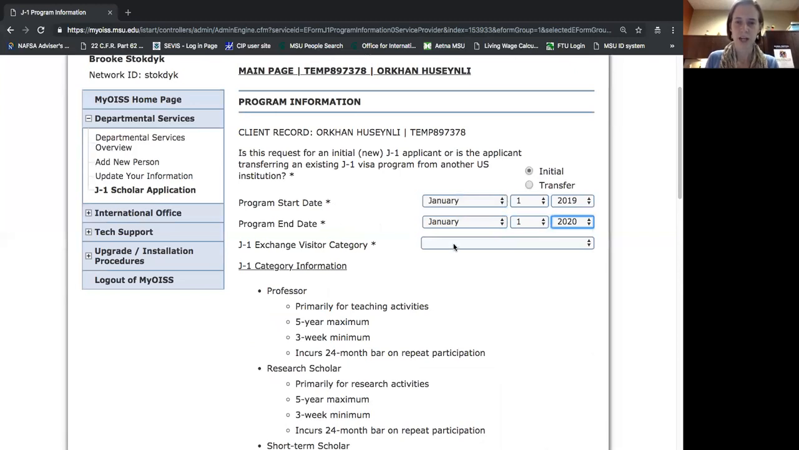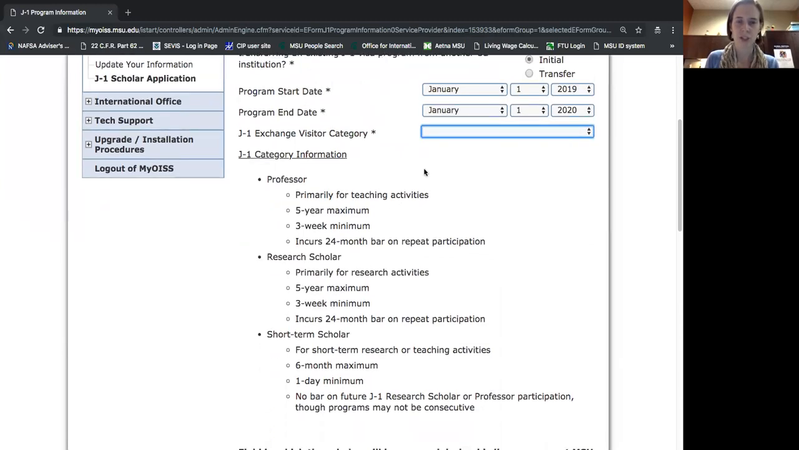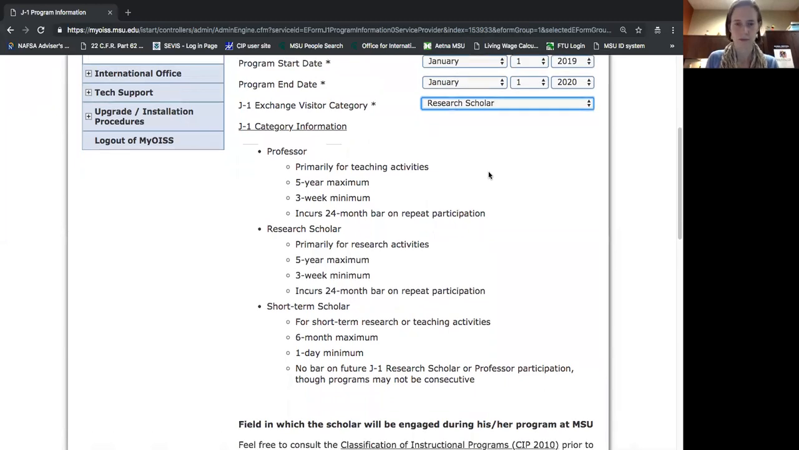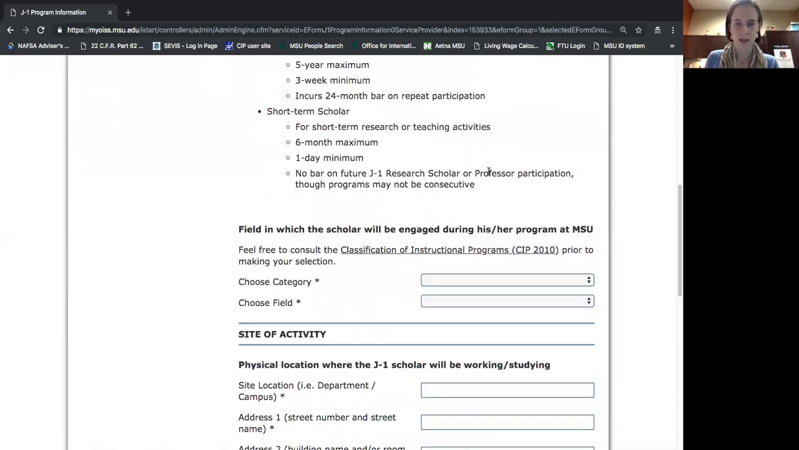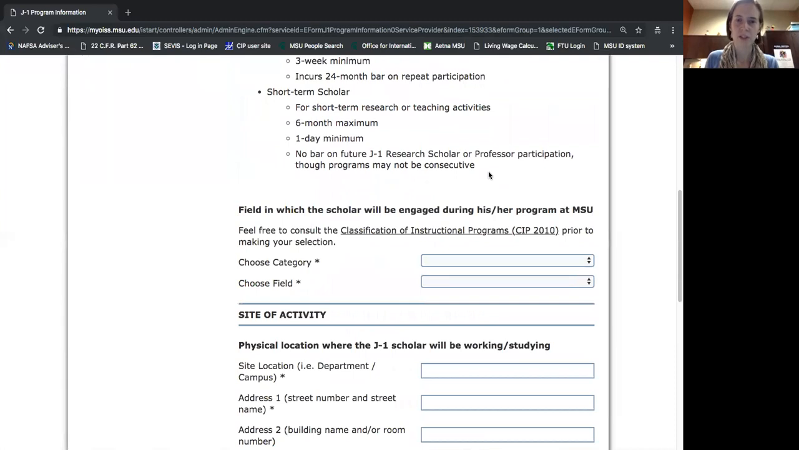J-1 exchange visitor category, and below we have kind of a cheat sheet for what each of these categories means. I'm going to check research scholar. And then the field in which the scholar will be engaged. I would encourage you to look at the Classification of Instructional Programs website, which we've linked right here, to kind of establish which of the codes you're going to be choosing.